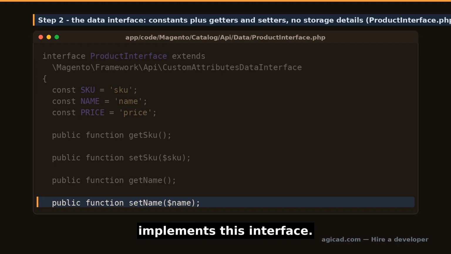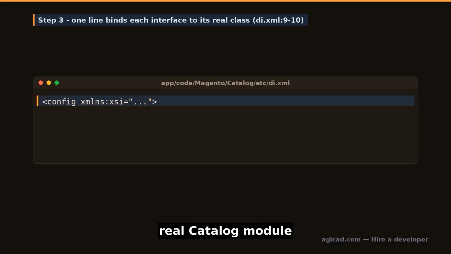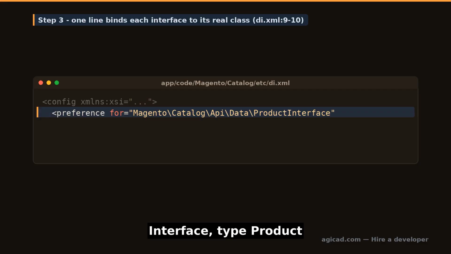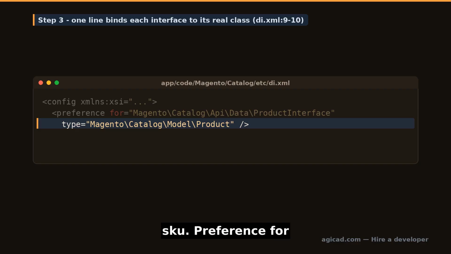This is the real catalog module di configuration, and these are 2 of its very first lines. Preference for product interface, type product, meaning the concrete product model class is what actually answers get SKU and set SKU. Preference for product repository interface, type product repository, meaning that concrete class is what actually answers save and getById.